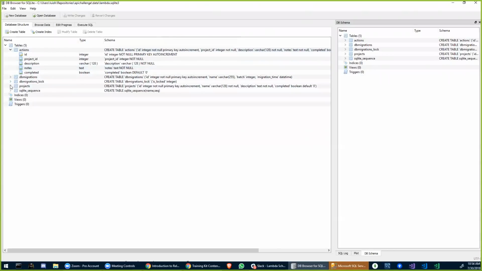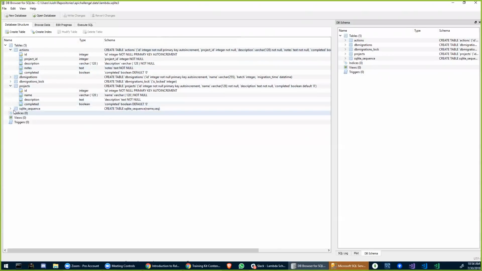So we have the actions, the projects, and other tables there. One of them is related to the way that we are accessing the data, and the other ones are just SQLite stuff that we don't need. Our tables here are projects and actions. Can you see that? Yes, okay. If not, then we'll explain it to you.